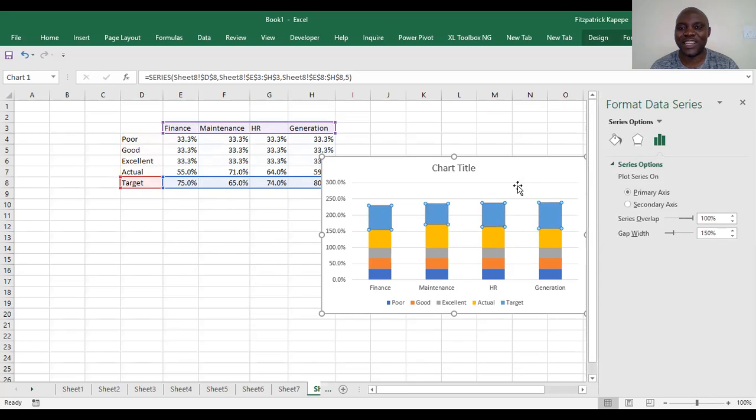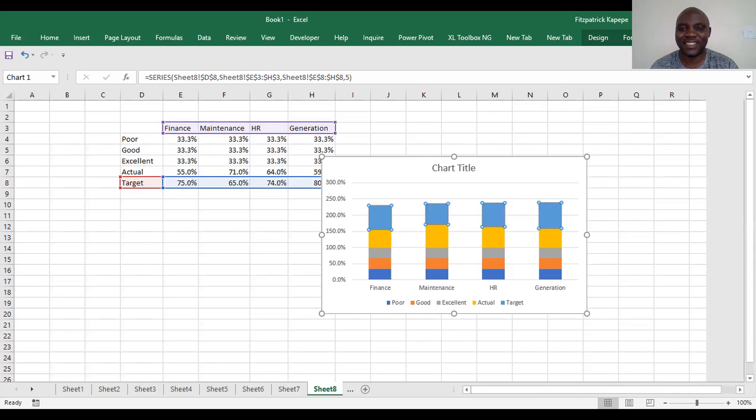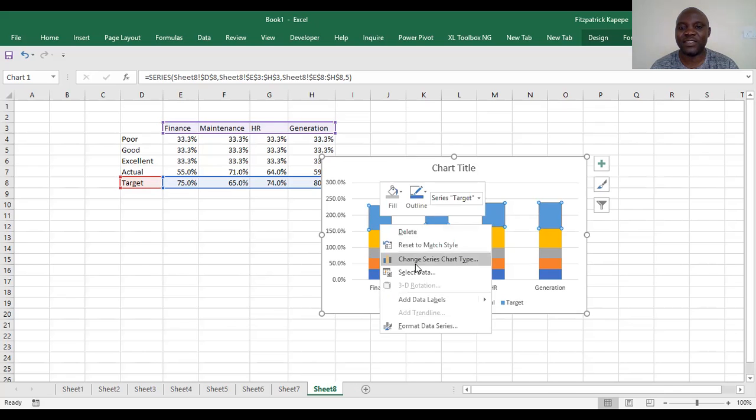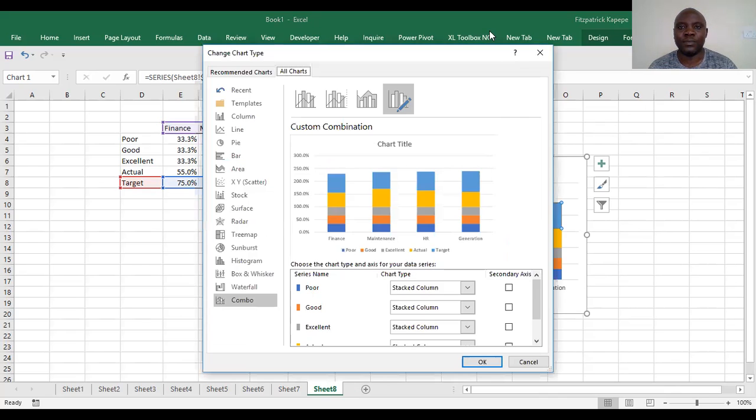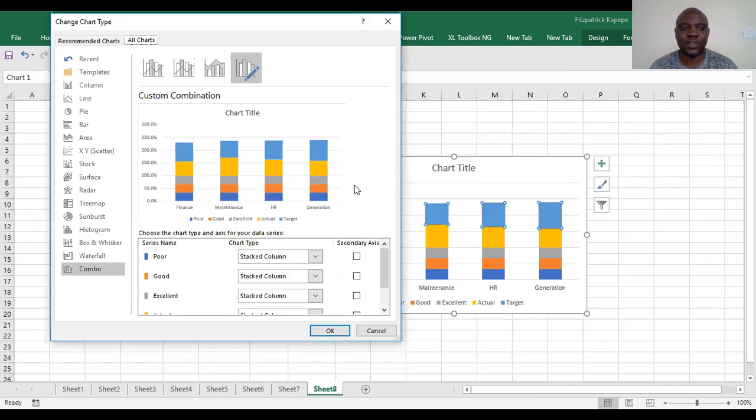Maybe first don't go there because we want to change this. Don't go there yet. After highlighting, you could go into change series chart type. That is what you're going to click. So you have something like this.